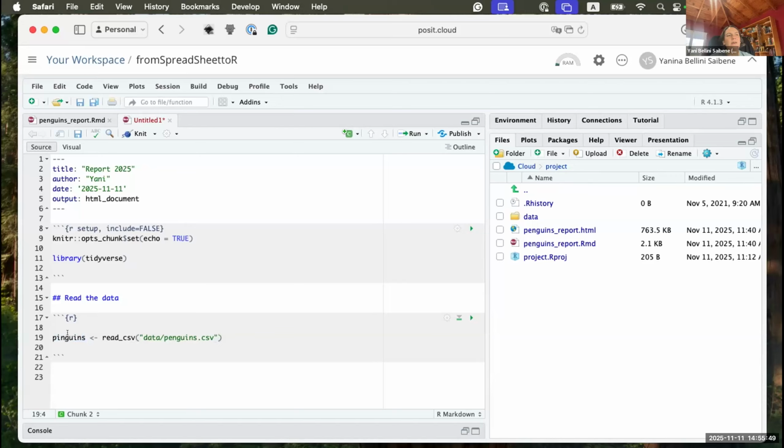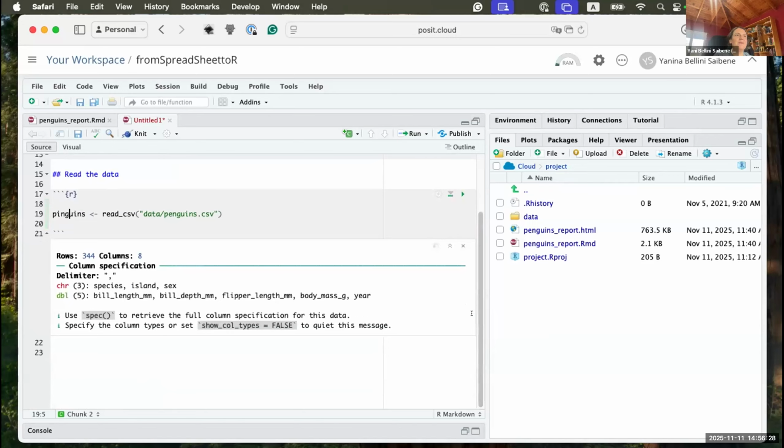Can anyone tell me how I run this code? Anyone remember how we can run this? Very good, amazing. So yes, we have these two options: the green play button, or being with the cursor in the code and pressing control return. So let's do the green one, which was the first one that comes.